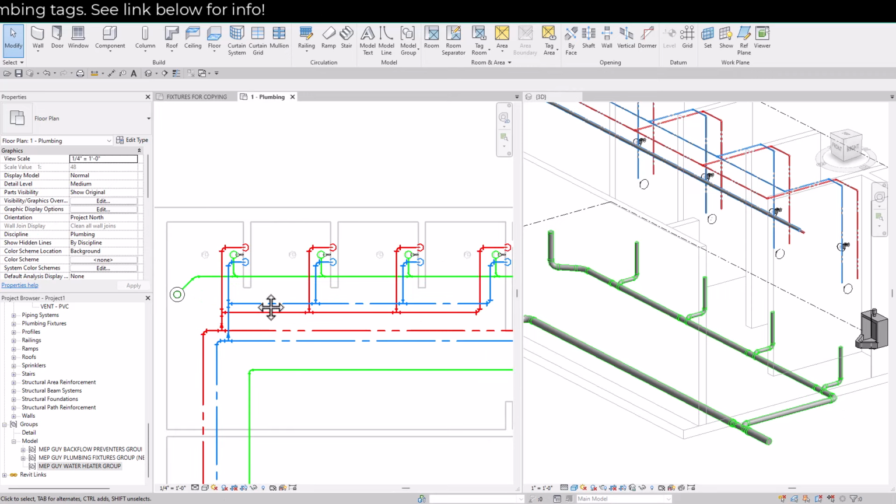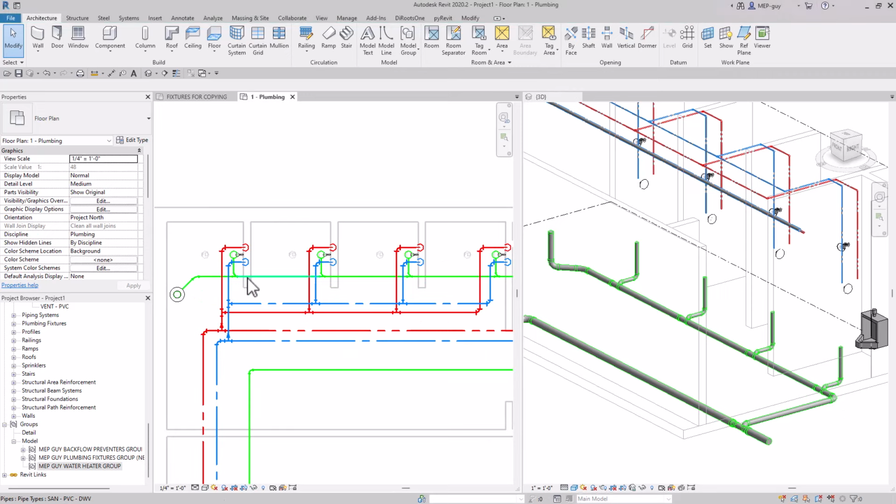And so anytime I'm drawing vent piping, I want to draw from the ceiling and down to my piping.